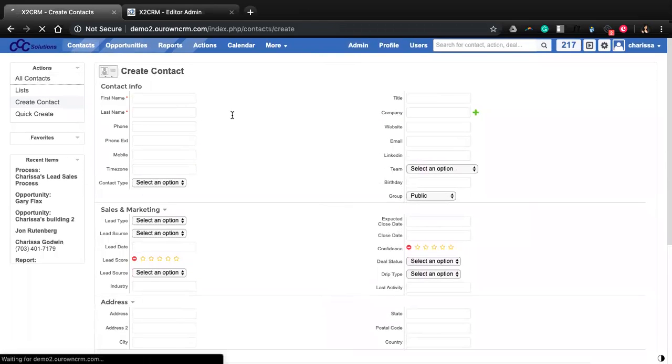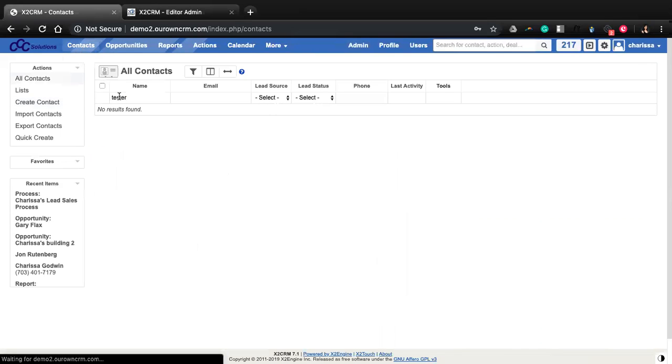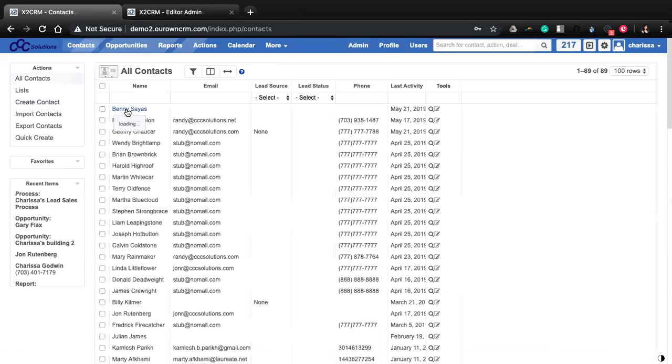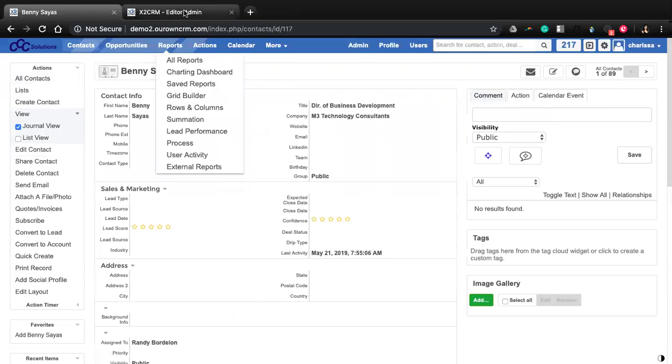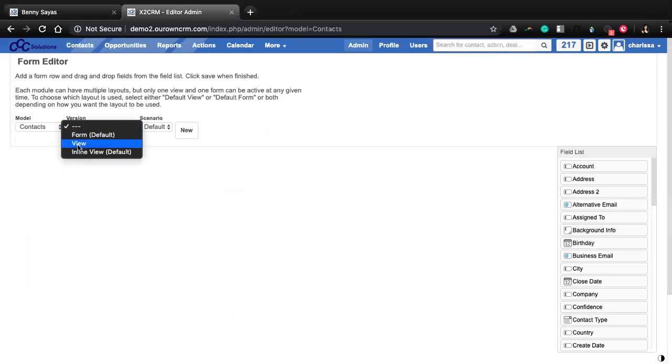Once you're in the create, I'm not going to create a new one, but let's just go to an existing one of these. We're going to go to an existing form here. Just choose one of these here. Now, when you go, this literally is the view format. This is a view page, and that's what this down here means, view.